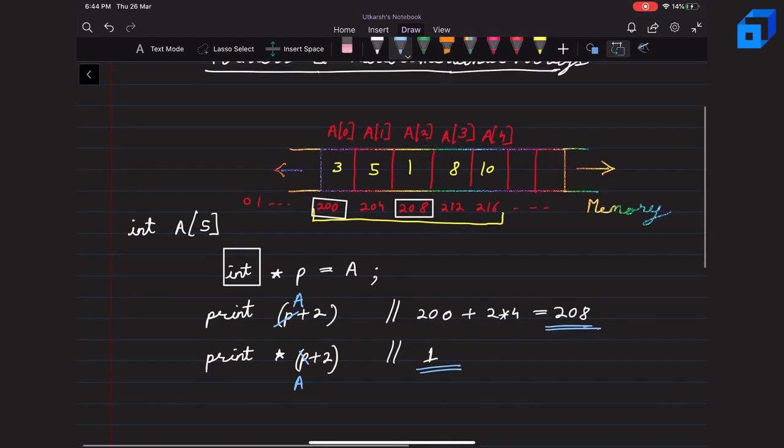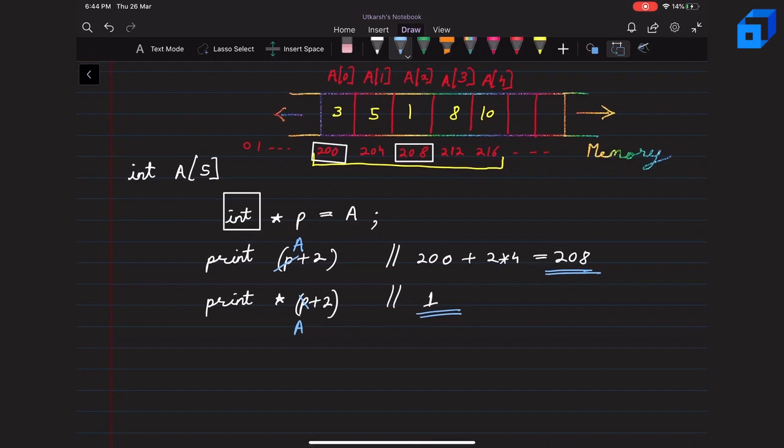Also, if we write a statement like p = a, then this statement is valid because p is now pointing to the base address of the array. But if we write a statement like a = p, this will not be valid and will give a compilation error. So any integer pointer can point to the base address of the array, but the base address cannot be updated using the pointer. This was the one-dimensional array.